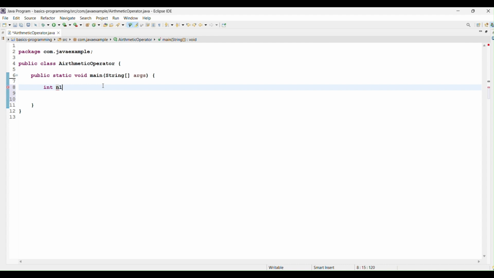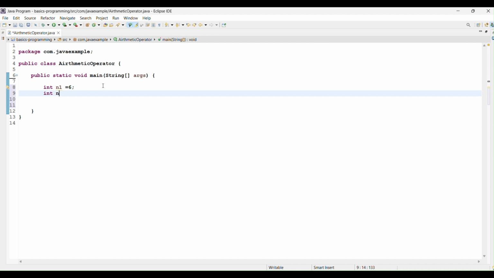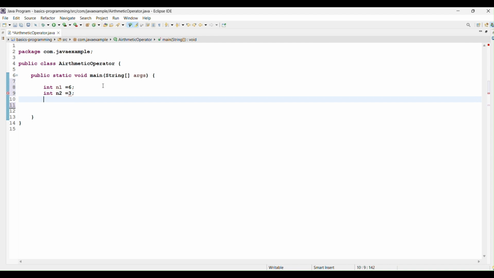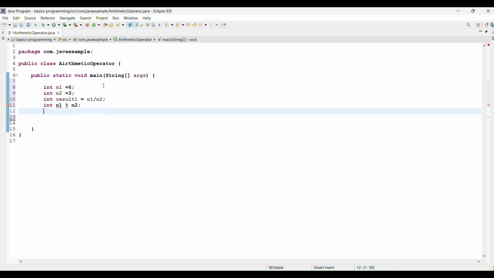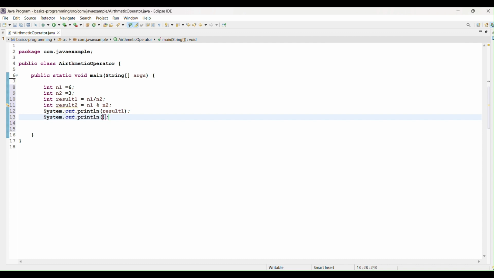int n1 is equal to 6. int n2 is equal to 3. int result1 is equal to n1 divided by n2, and int result2 is equal to n1 modulus n2. And let's print this out: System.out.println result1, and System.out.println result2.